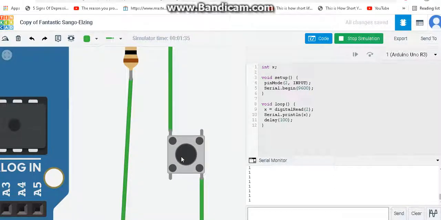Now I am releasing it, so the connection is removed. See, 0. Very easy, right? Push, release, push, release. When you push it, it is 1. When you release, 0. Push it, release it, push, release. See the button and the terminal. This is very clear, guys. That's nice, so we will study further in the upcoming videos.